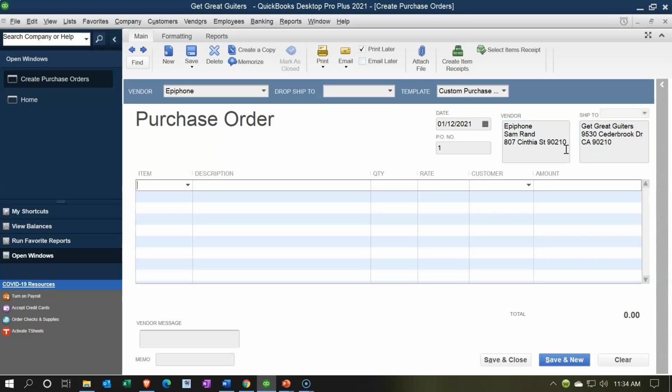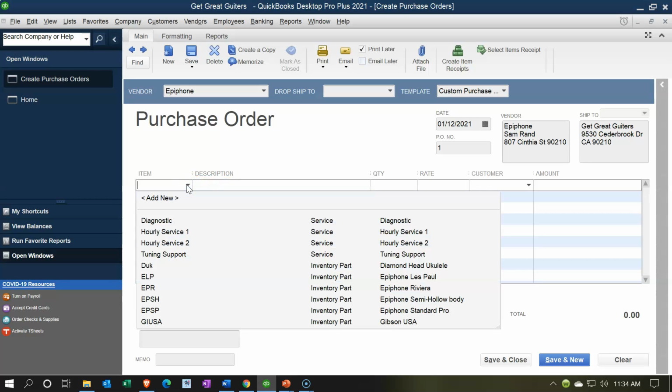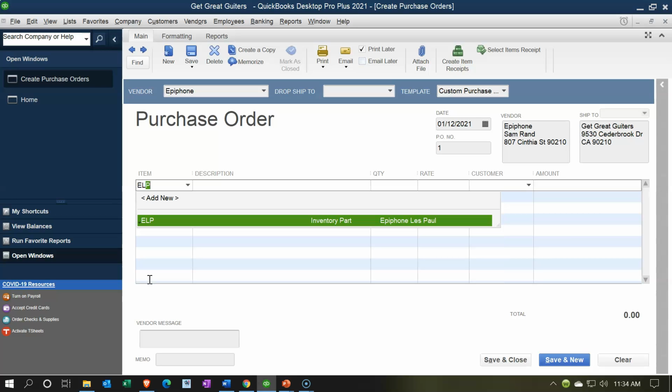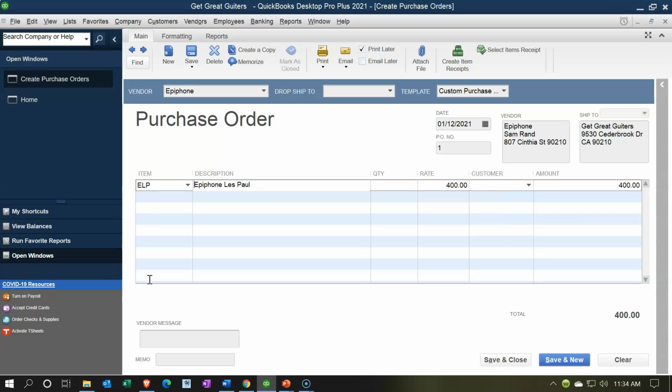So then we're going to say that the item, we can select the drop down. Now this is going to be an inventory item. We're looking for the ELP, which is an Epiphone Les Paul. So you could type in ELP, it'll start to populate. And then you have the Epiphone Les Paul. There's the Epiphone Les Paul has been populated. It pulled that. Where did it get that from? The items that we set up.